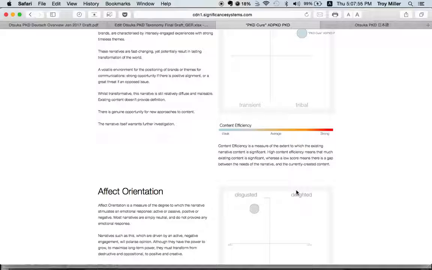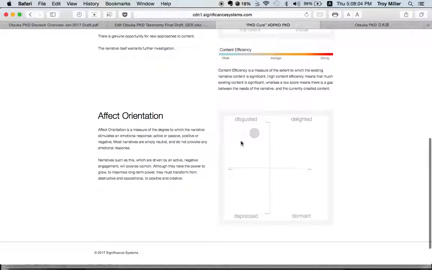orientation. It's a measure of the degree to which the narrative stimulates an emotional response. It can be active or passive, positive or negative. This is active, passive, positive, negative: disgusted, delighted, depressed, or dormant. The effect orientation of this narrative is actively negative.